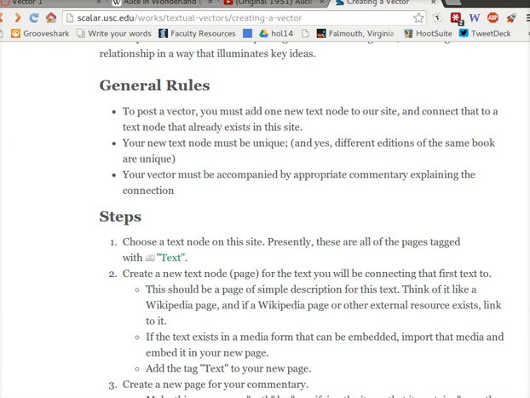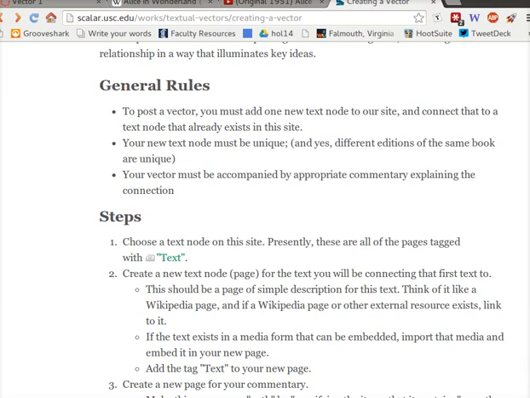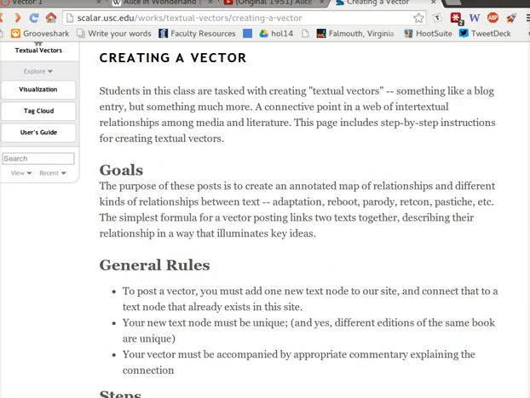So anyway, your first step is to choose a text that already exists on the site. So for now, that's just going to be one of those 3 or 4. There might be a couple more by the time you're doing this. Then you need to make a new text node for the thing that you are going to add, that you are going to connect that existing one to. So you have 2 points on a line here. The steps for creating that are summarized here, but I'll go ahead and do that.